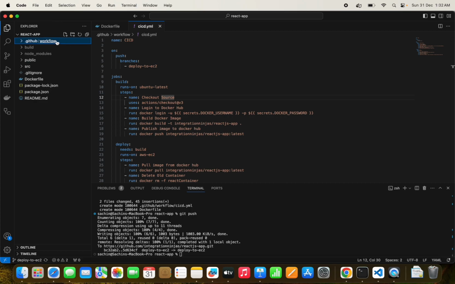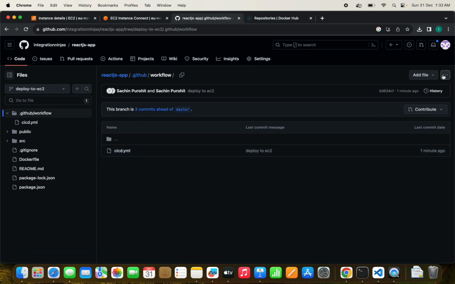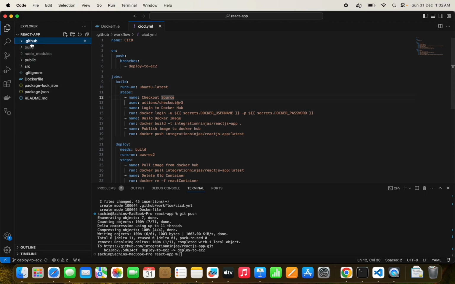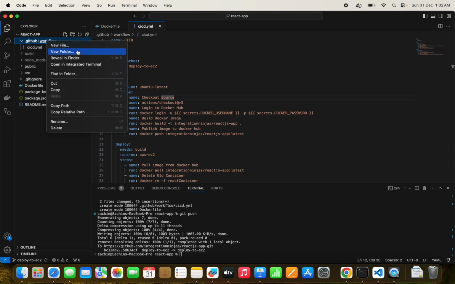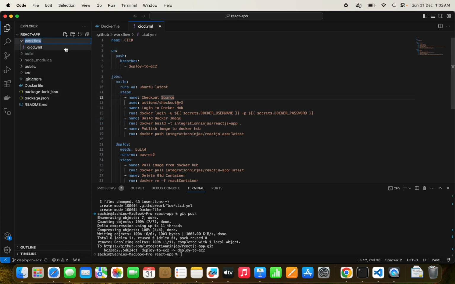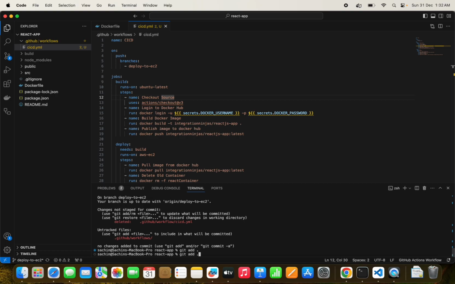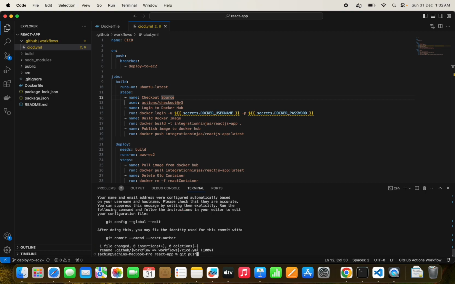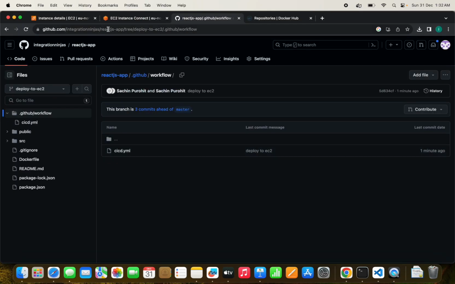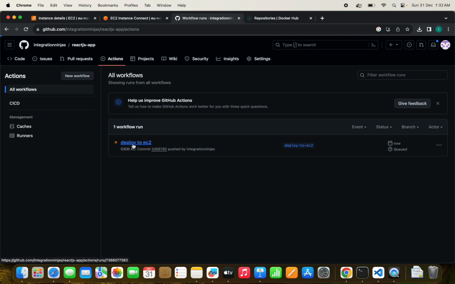It should be .github and workflows here, so we can rename this. It should be .github and then workflows. We need to commit this as well. So this is just a typo mistake. We are going to push these changes and then see if the action is getting triggered. Sometimes silly typo mistakes can be a huge blunder. So yeah, this is triggered here.